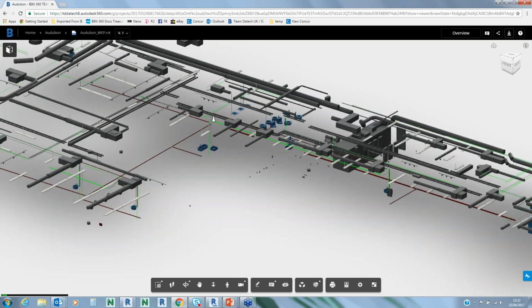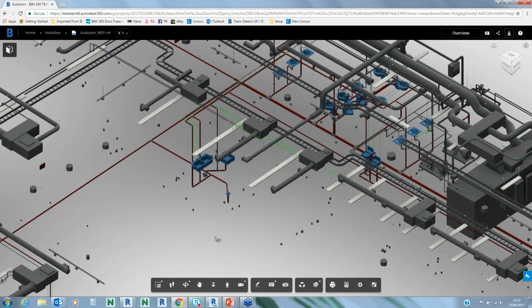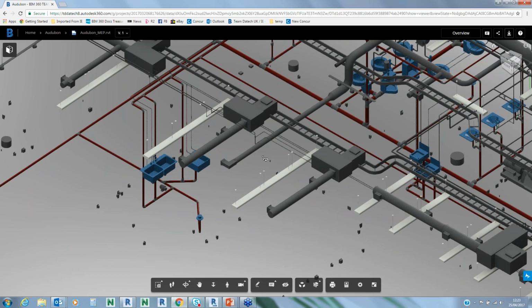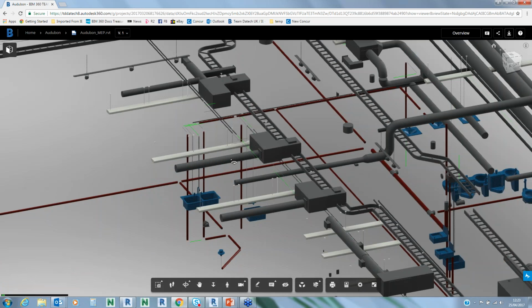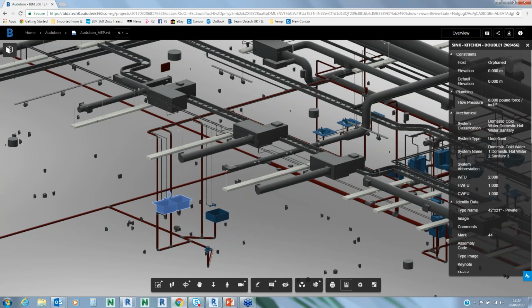If it was a drawing sheet, you obviously wouldn't have things like orbit, but you'd still have things like zoom and so on. So we've got our pan, we've got our zoom. Generally what I would do is use the mouse, using the wheel on the mouse just like you would on any other viewing tool. We can then select objects, and you'll see here we've actually got the option to put up the properties.